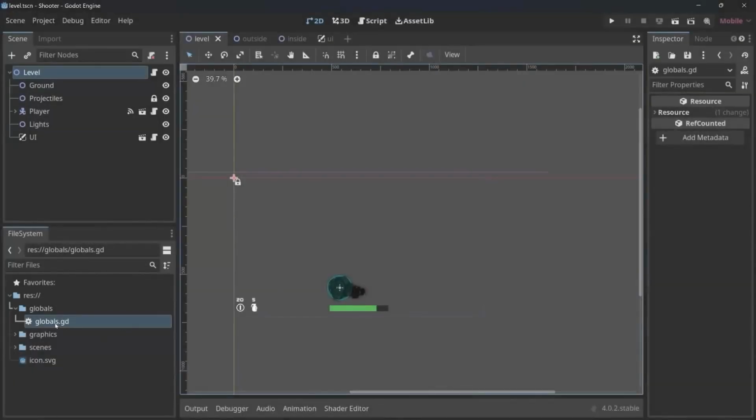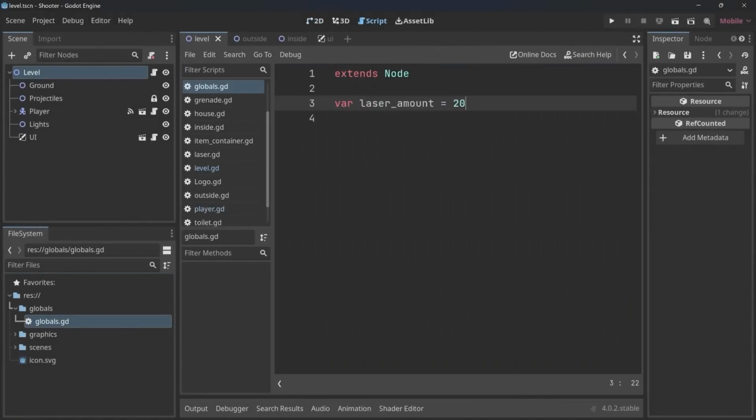I want to start by working inside of globals.gd. Right now, we have a laser amount. Besides that, I also want to have a grenade amount. For the starting value, I want to set this to 5.